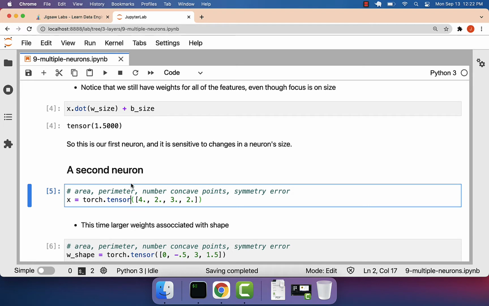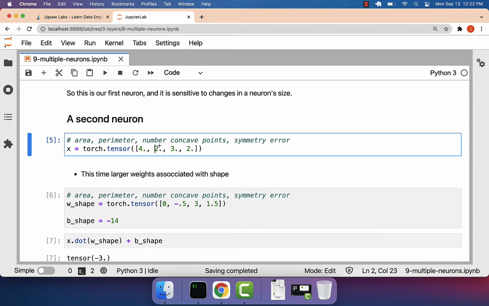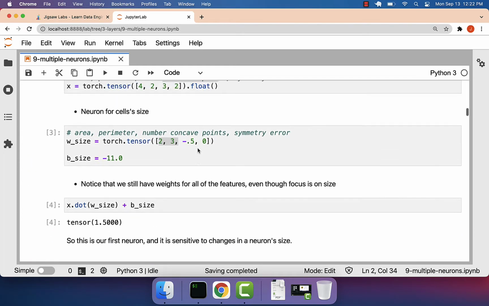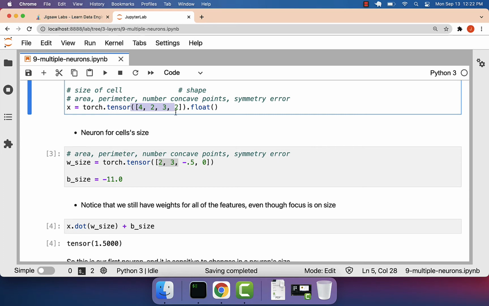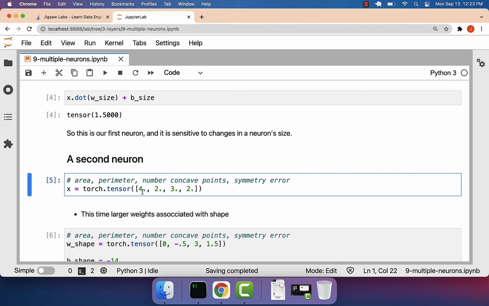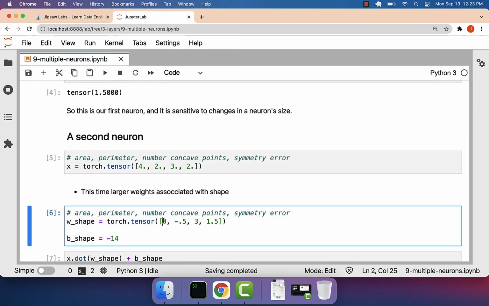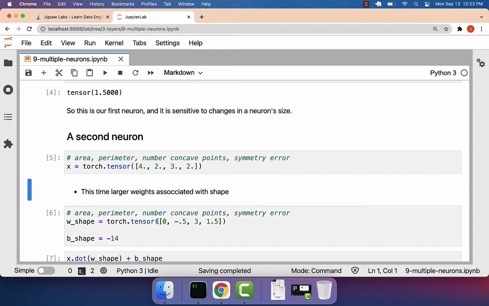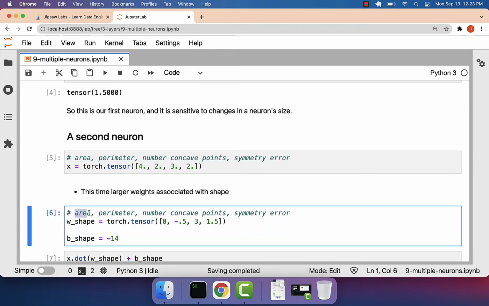All right. So notice this is again our feature vector. So this represents our cell, and I'm using exactly the same numbers just to say, hey, this is the same observation, has the same features and same feature values. But this time, when you look at the neuron, we have a neuron that now focuses in on the shape. So what does that mean? It means that the weights corresponding to size are closer to 0. They have a smaller absolute value. And the weights corresponding to shape, those are larger. They have a larger absolute value.